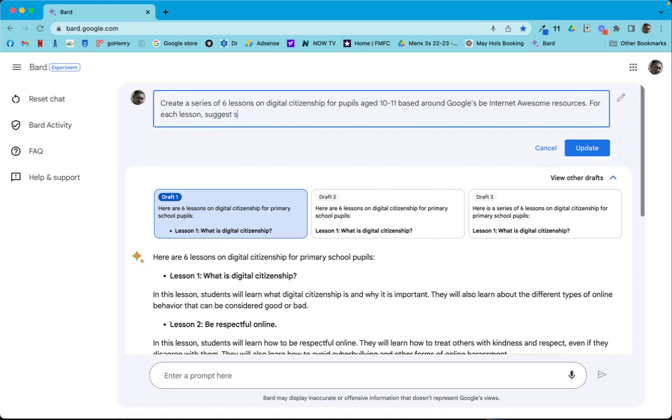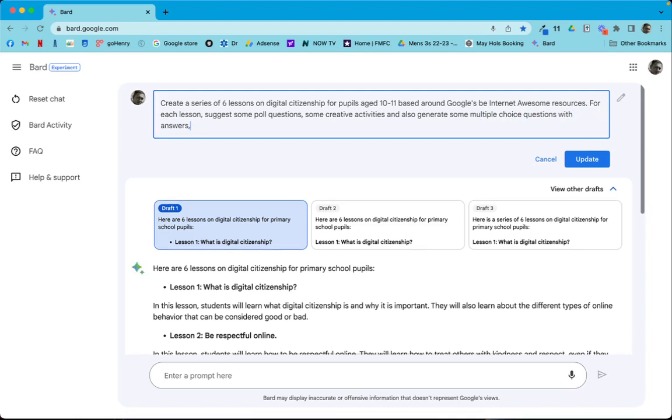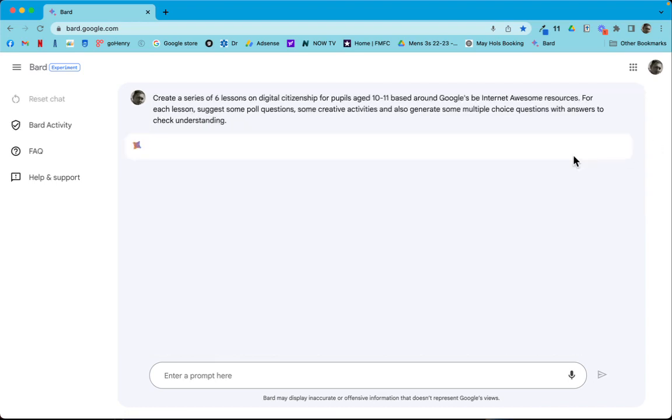I'm also going to want a little bit more information, so I'm going to say for each lesson suggest some poll questions, some creative activities, and also generate some multiple choice questions with answers to check understanding. Oops. We've massively improved that. Let's update and see what happens.